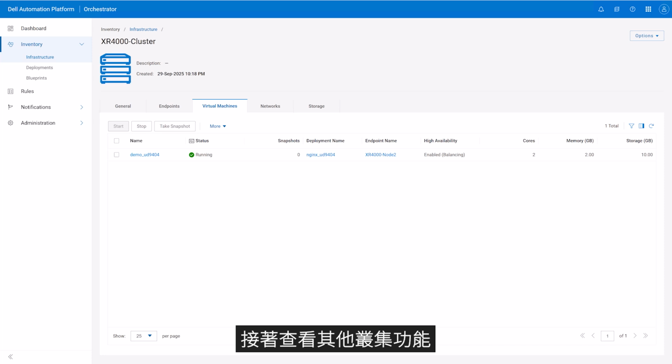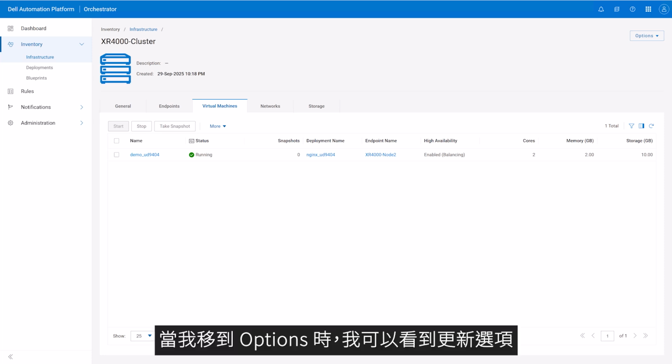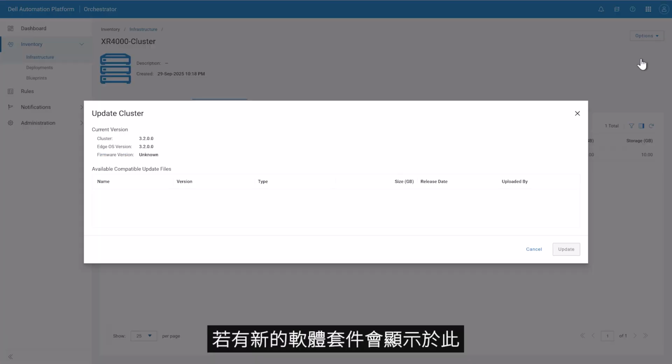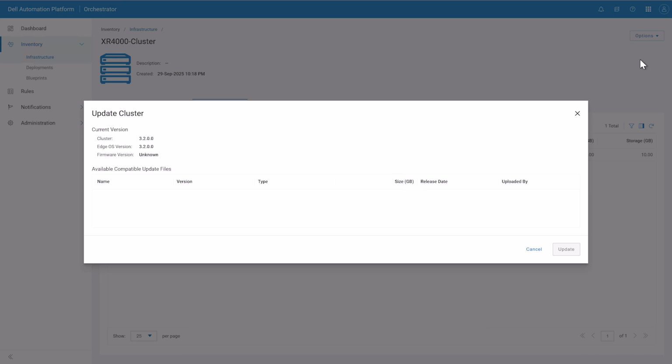Let's now look at a few other cluster features. When I go over to options, I can see the option for update. If there was a new software package, I would see it here, and I can apply a non-disruptive rolling upgrade to my cluster.